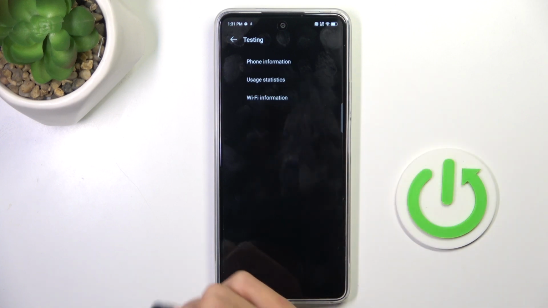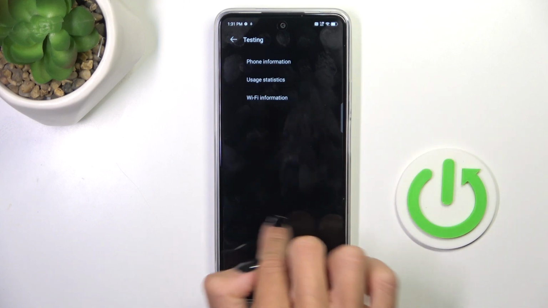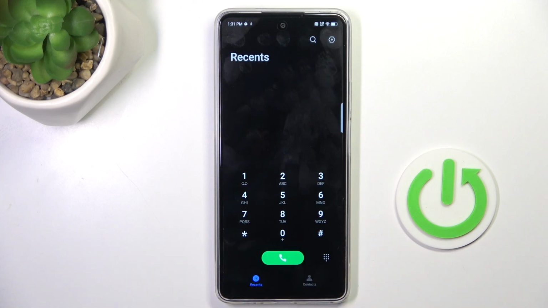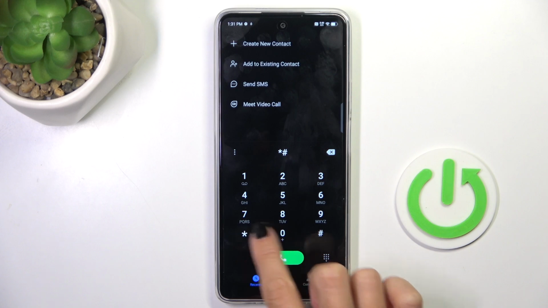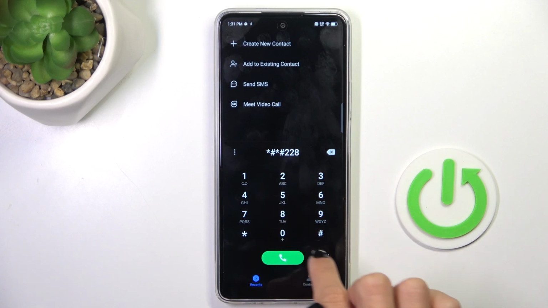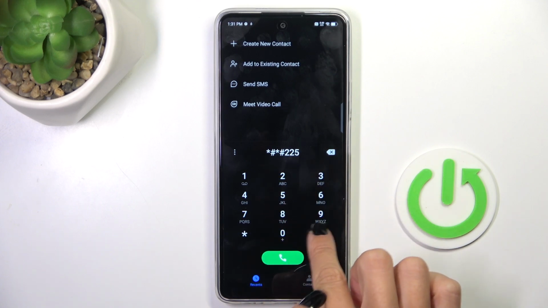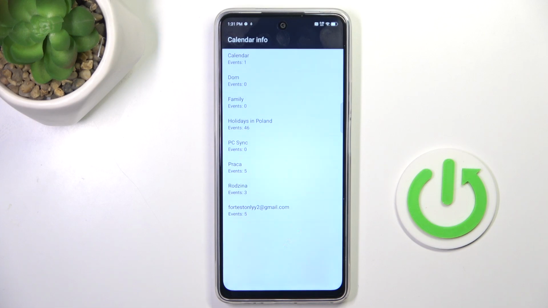Okay, so I cannot reach it, however, it usually works. So let me go back. Another code that you can use is *##225 *#*. And here we've got the calendar info.